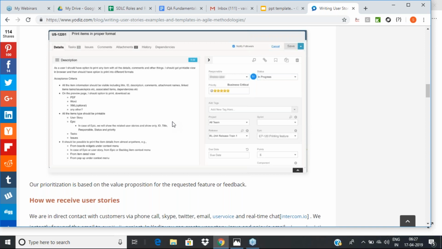Let me just try to read this. This is how it typically looks. There is a description: as a user, I should have an option to print any item with all the details, comments, and other things. I should get a printable view in the browser and then have the option to print it in different formats. So this is basically talking about a print feature for your report or for any template that gets opened in your tool.